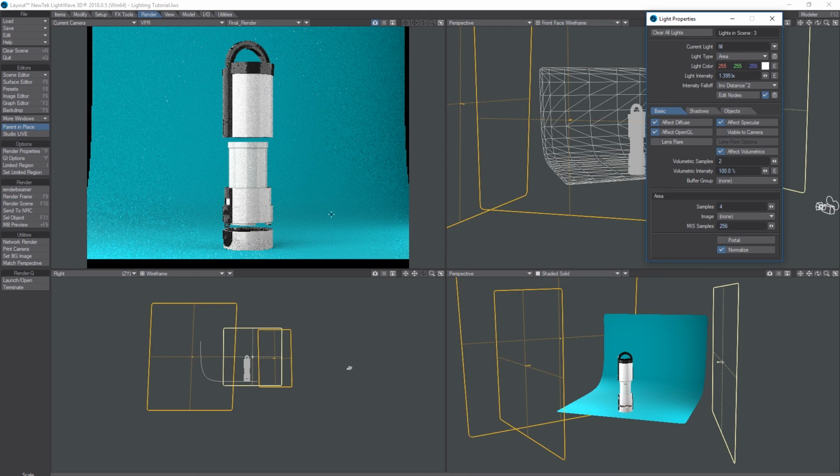Yeah, I think they'll do. It's not the most interesting subject, but hopefully it'll give you a quick idea of how to do these setups and why you would do them. It gives you much more flexibility than just using an HDR map on the backdrop.